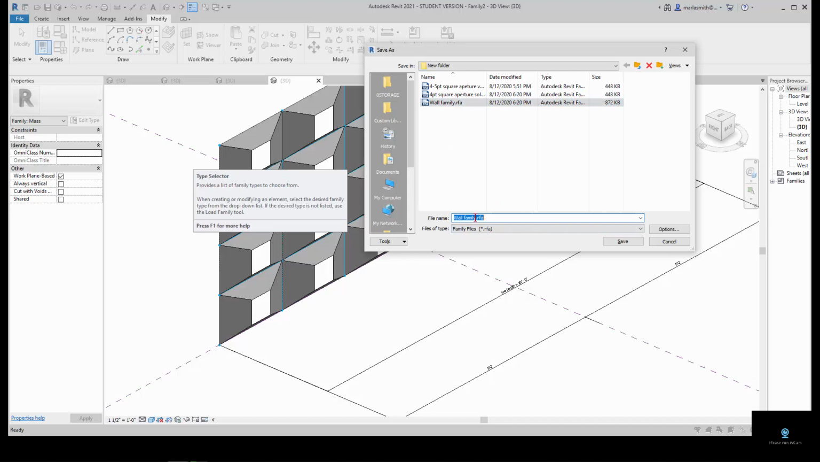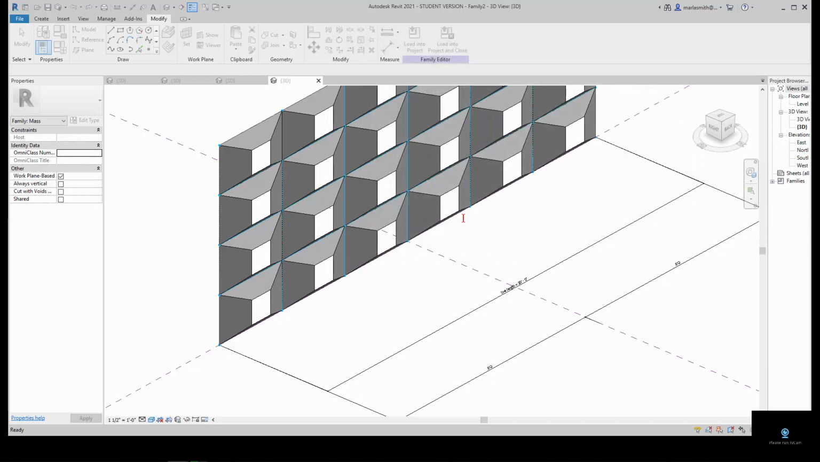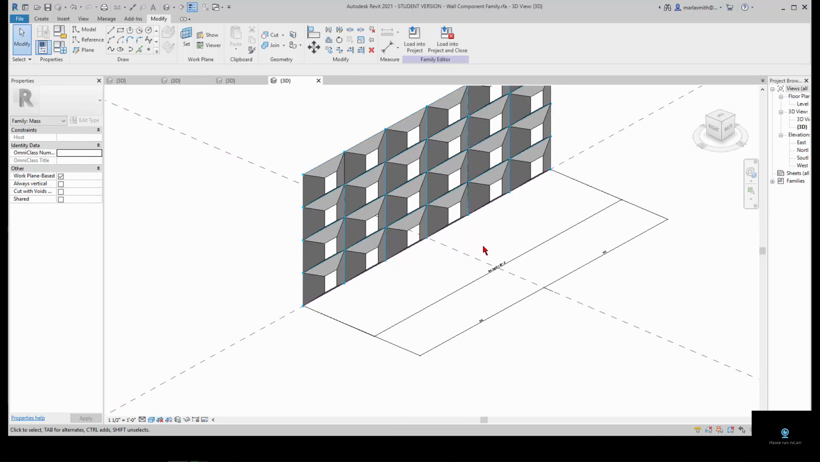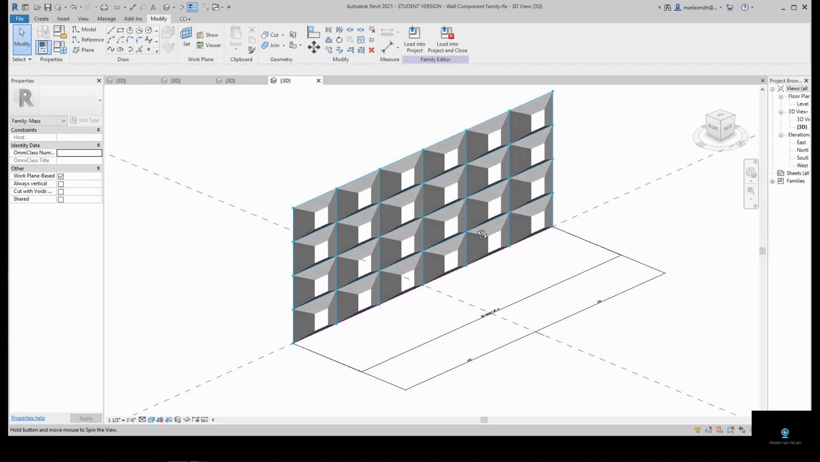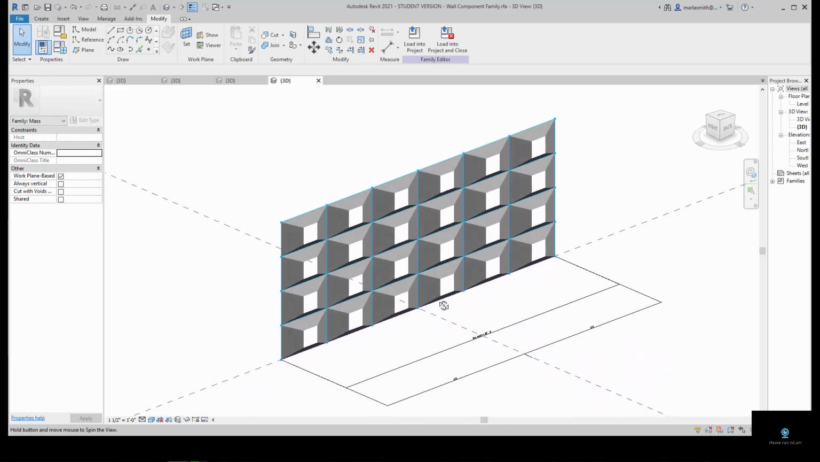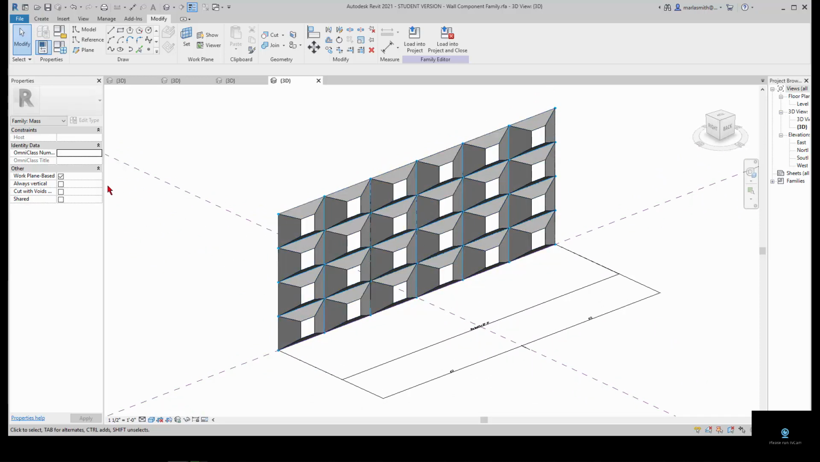I already have one wall family, wall component. We'll call this wall component family, so we know the difference. So now we've got all that done. Now we're ready to start Dynamo and start to make this definition.